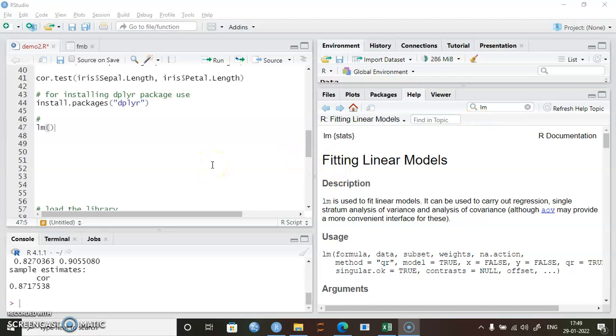Hello guys, today I'll discuss how to conduct regression analysis using the LM function. In this example, I'll just use one independent variable and one dependent variable. That is, I'll conduct simple regression using the LM function.